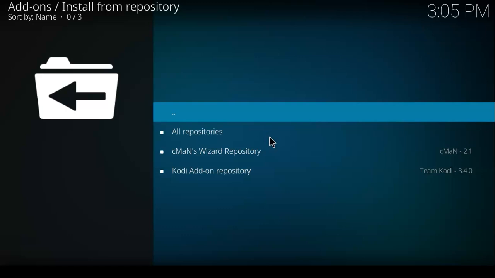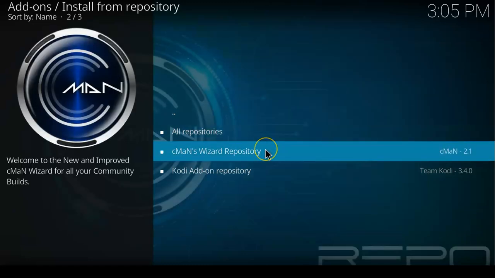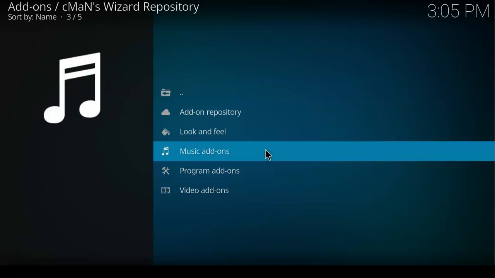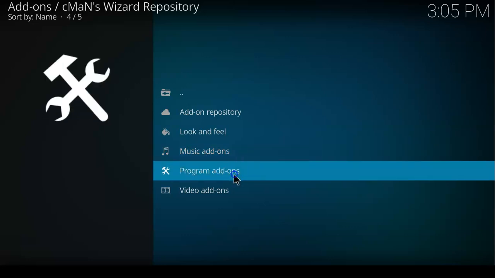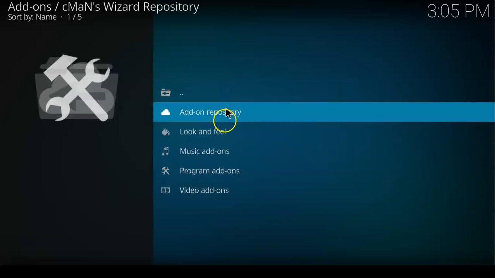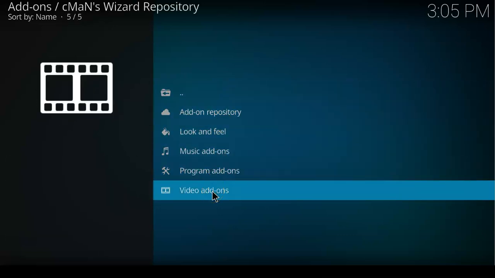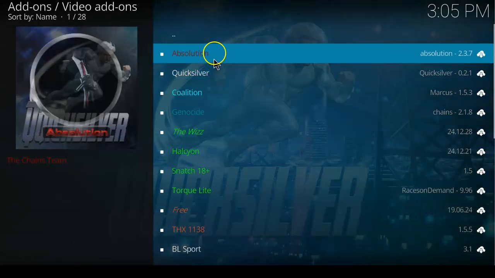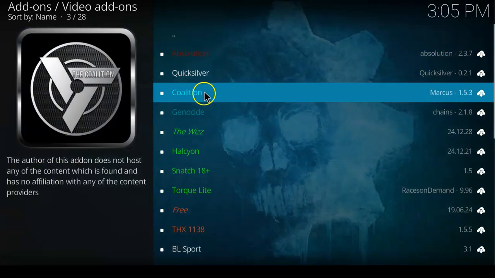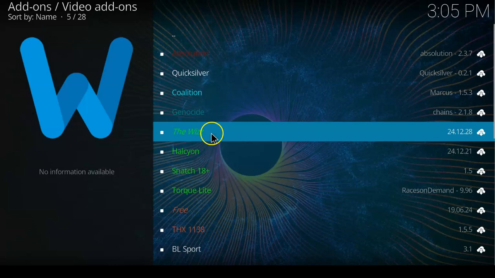Once you click on it, you will see the list of repositories on this particular wizard. So all I have to do is click on this one, CMAN Wizard repository. Click on it. And then here, now this is where it gets interesting. If you want to install builds, you have to go to program add-ons. As you can see, these are the wizards within here. But if you want to install add-ons, these are add-ons you will find within this particular wizard. For example, we have the Evolution, Quicksilver, Coalition, this, the Wiz, this.